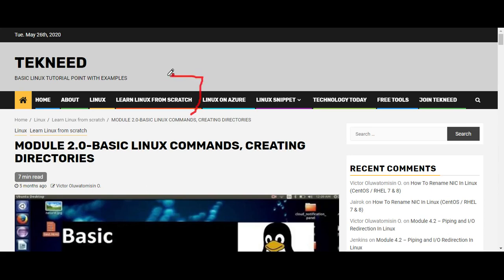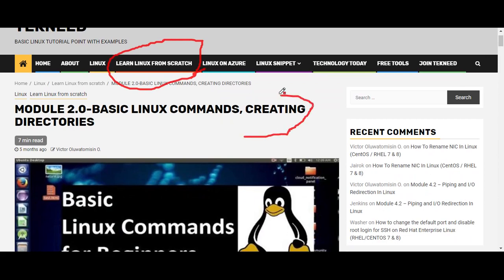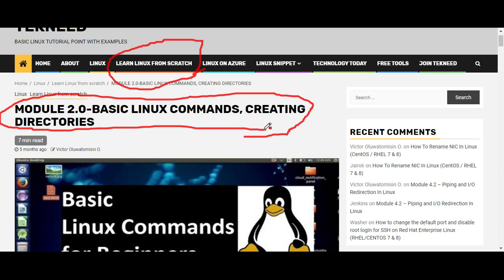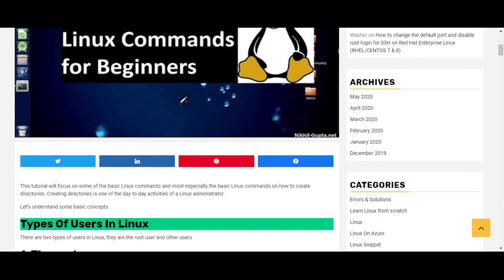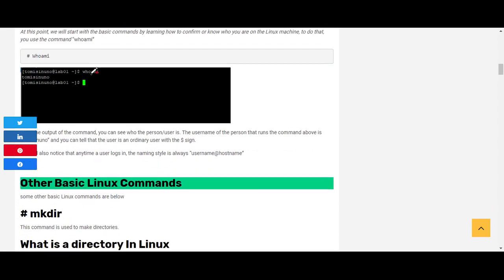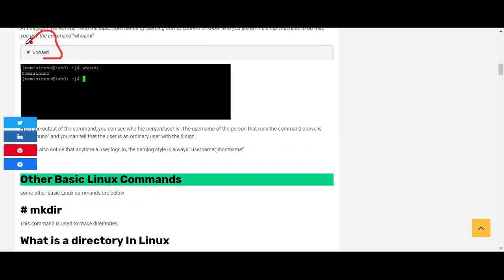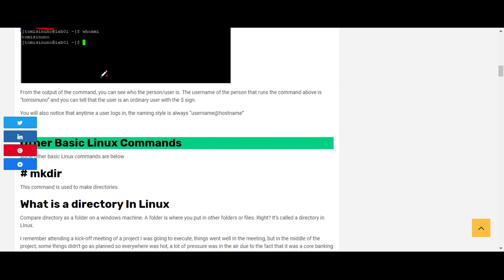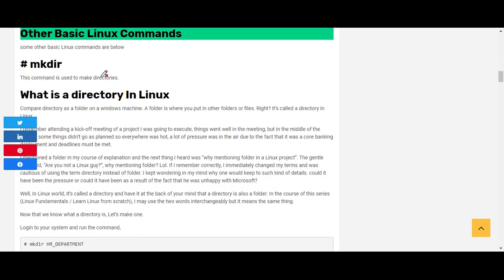Today, we'll continue with our Learn Linux from Scratch series and we're going to be talking about how to create directories in Linux. In our previous class, we looked at some basic Linux commands and we looked at the types of users in Linux. We also looked at how to use the whoami command in Linux. So in today's lesson, we're going to be looking at the make directory command.